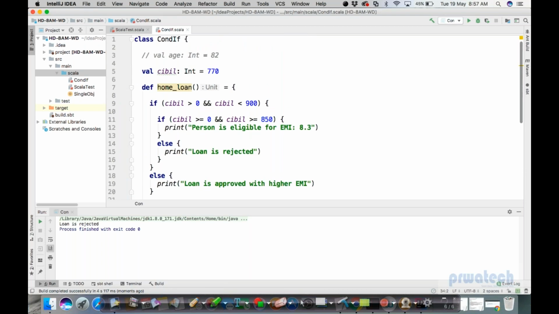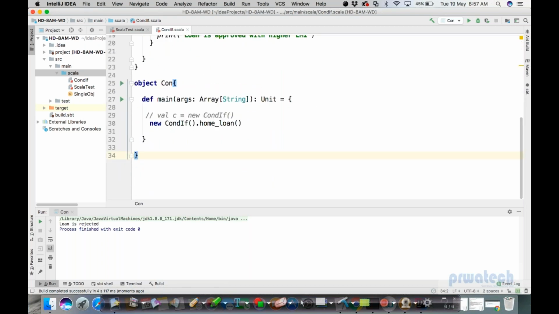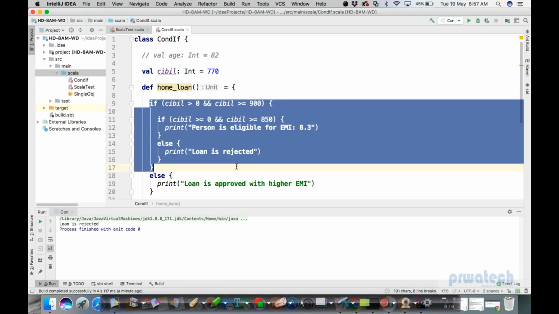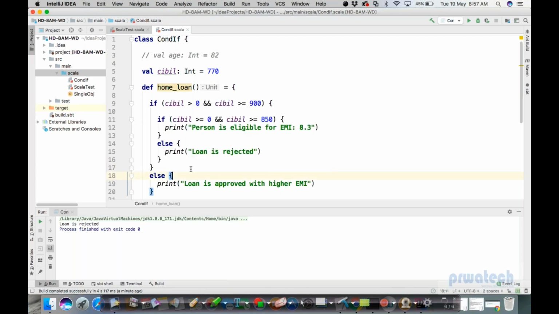Loan is rejected. Perfect. So why are we getting loan is rejected? Because it is going to this condition. Now suppose this condition itself fails, the first condition itself fails. Let me change it, just revert this. I'm giving less than or equal to, and this is failing. So if this fails, it will not go to the body of this. It will immediately print loan is approved with higher EMI. So this condition will pass now.